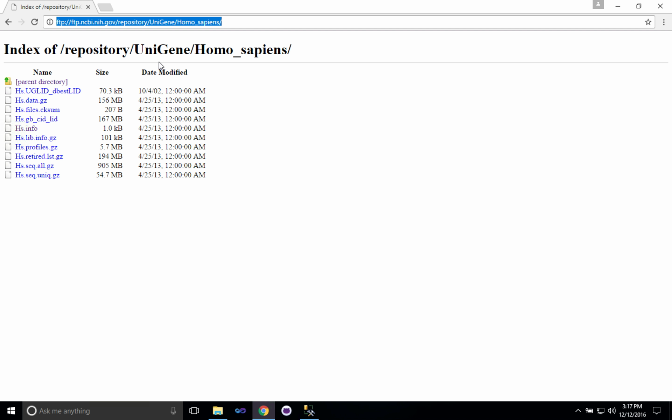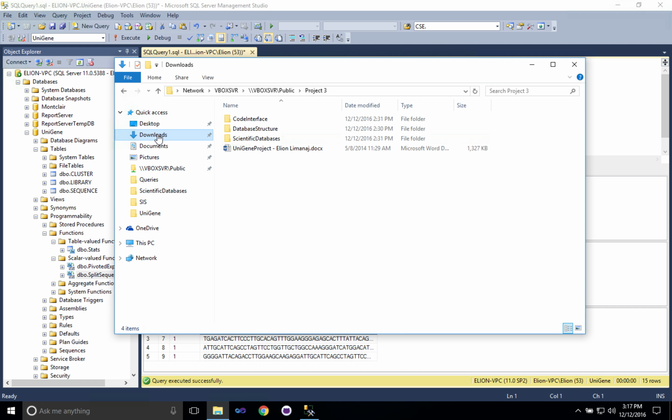I sent you the link. So you need to download this HS data and HS sec all GS. In this one there are the clusters, and in this one there are the sequences for the genes. Okay, so after you download these two files, I've downloaded them here, and then I've extracted them.